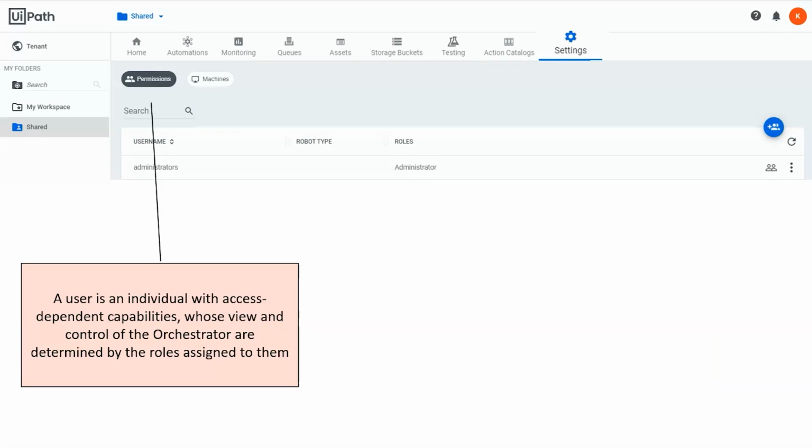Permissions. A user is an individual with access-dependent capabilities, whose view and control of the Orchestrator are determined by the roles assigned to them. Users may be installed locally in the Orchestrator or in an external directory.